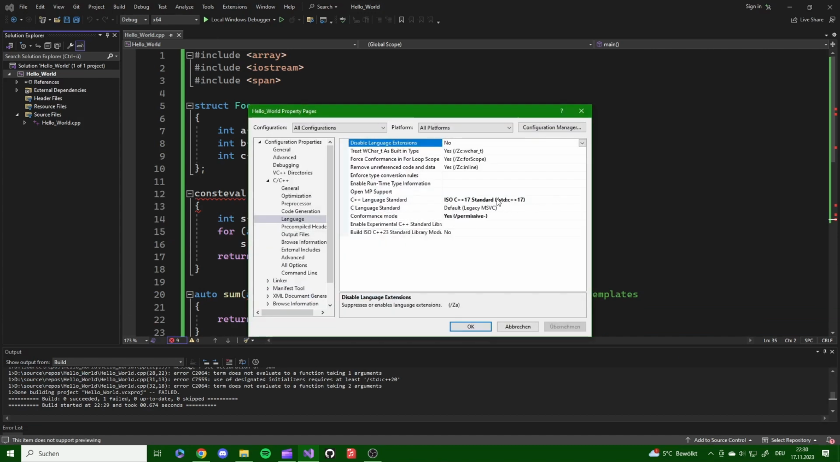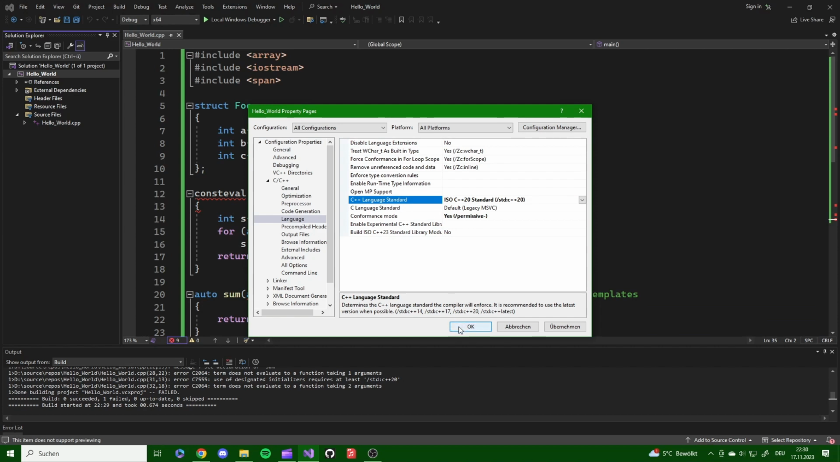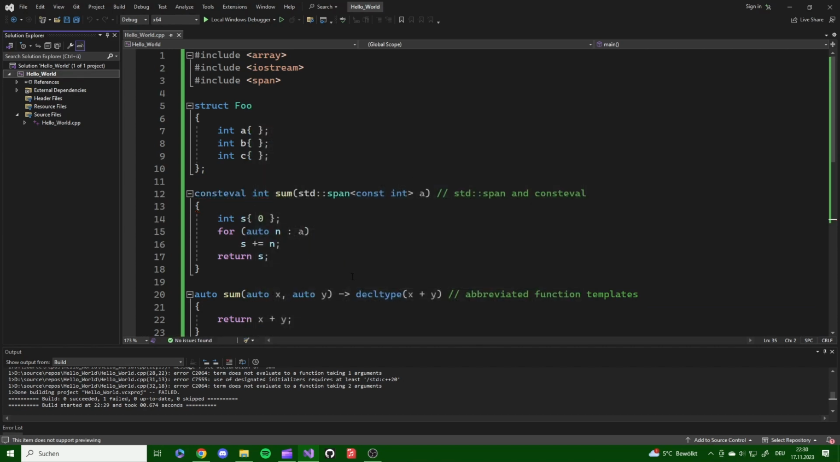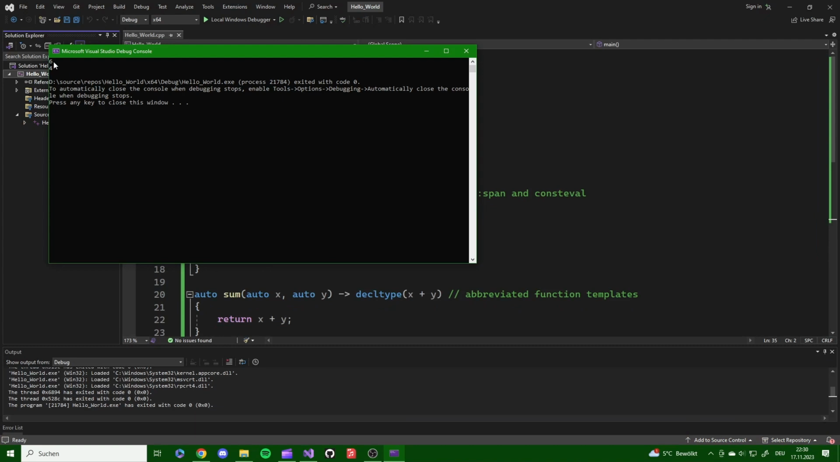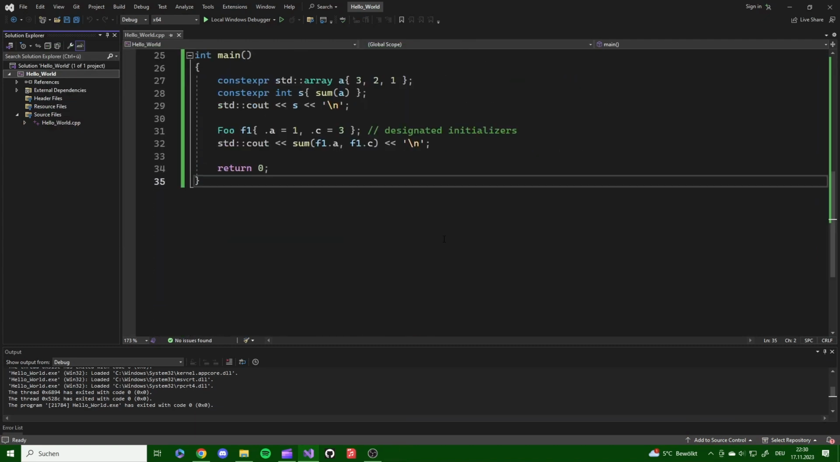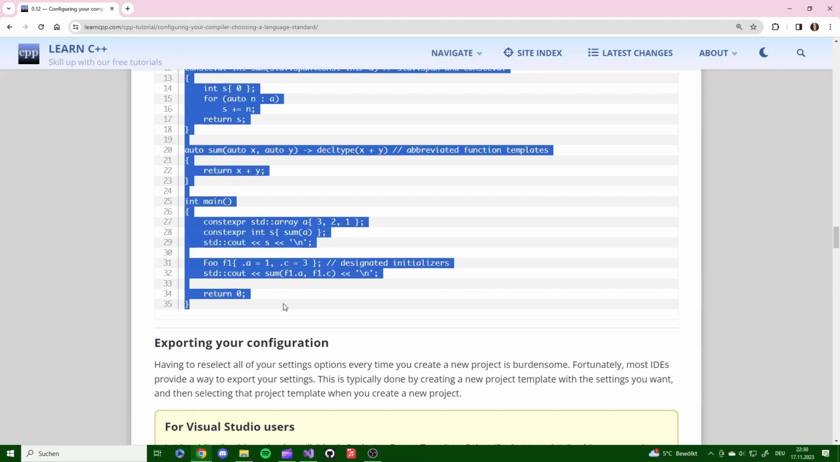Again, we are already on Language, setting this to the C++20 standard, and click OK, and then suddenly we have no issues at all. And then we have output 6 and 4, that's the output this code gives us, and then we know it works. And now we can continue.